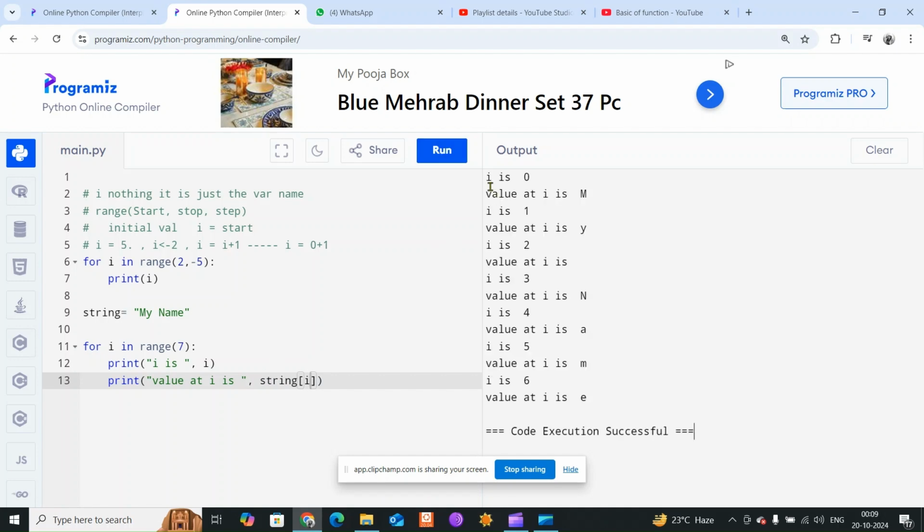Okay, it is saying i is 0. That means initially i is 0. I told you when you are just passing one value, the starting initial condition by default is 0. You are saying for i in range 7, that means the initial value of i is 0. That's why it is saying i is 0. Value at i is m. What is happening here? Value at i is m.